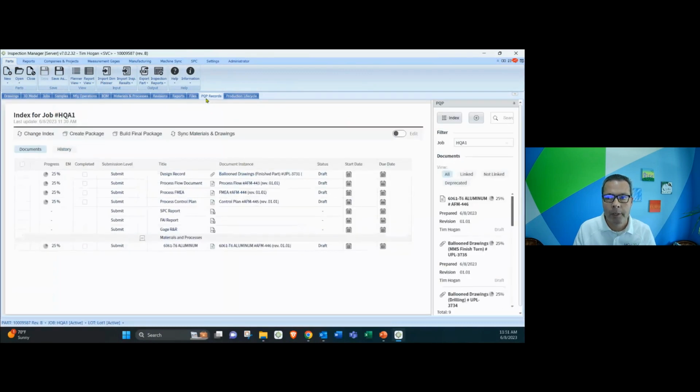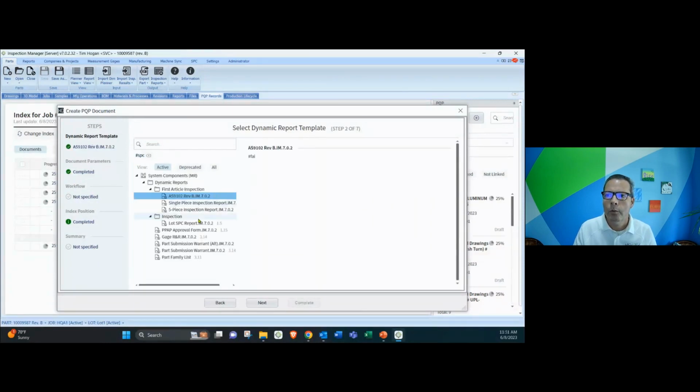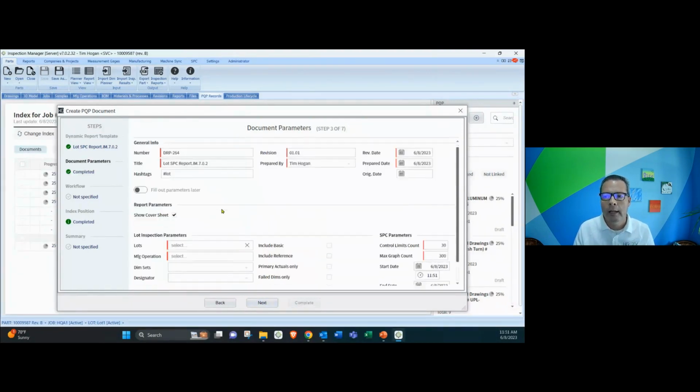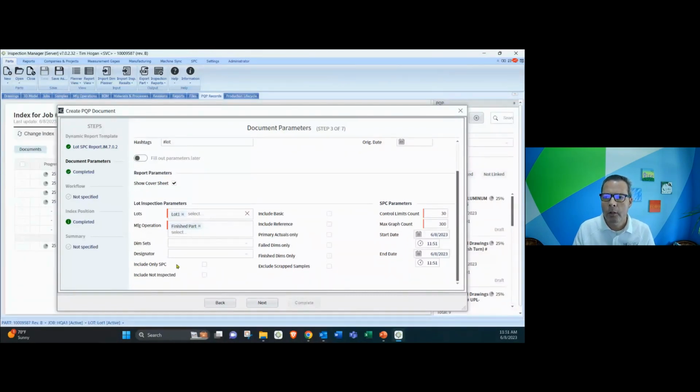records right here, same place we were before. We're going to click on our SBC report. Okay. And you can have your own SBC report in here if you wanted, or multiple ones. We just have a generic lot inspection report. We're going to say what lot is associated and then what operation. Well, this is certainly the finished part. Include only SBC. We'll check that box and say, all right, now our next step.